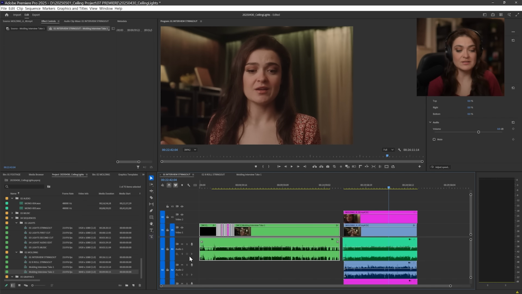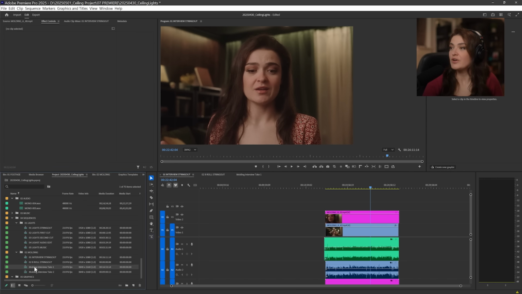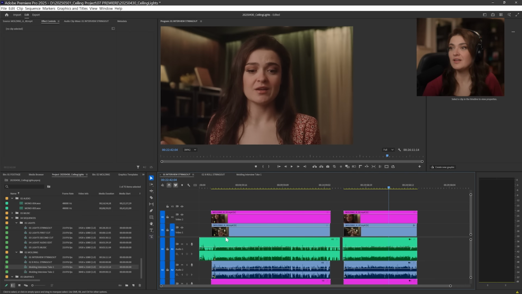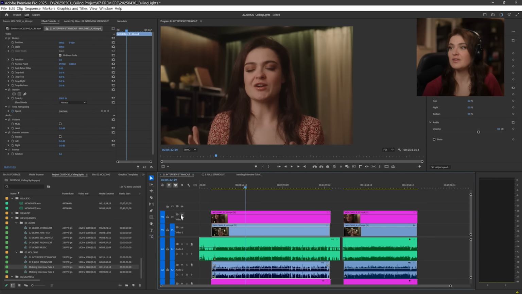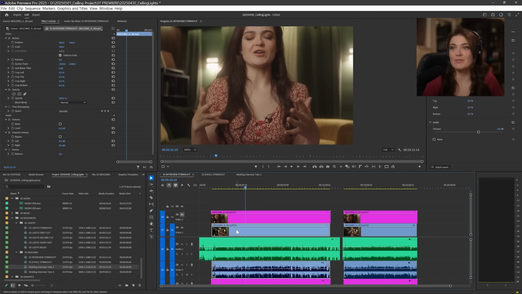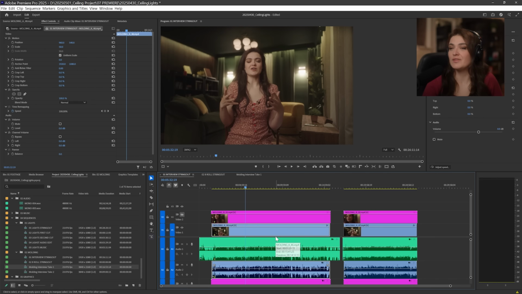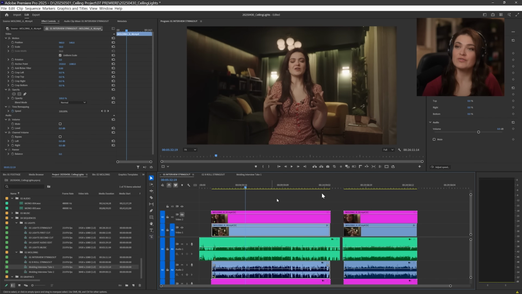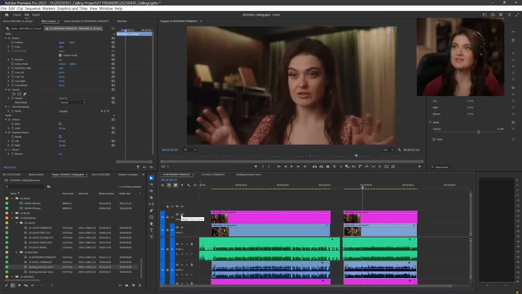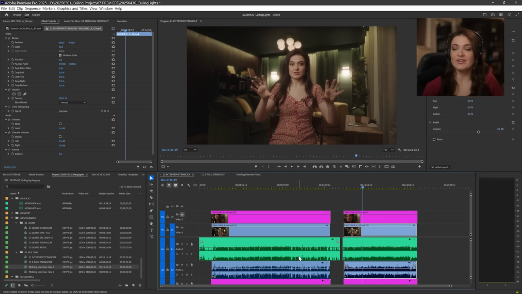I'm going to delete this. I'm going to bring over take one. You can see there it is. It's all synced up. I have B cam on top. I'm going to hide this, A cam on the bottom, and right click, fit to frame. There we go. Both of them are now filling the frame for both takes, and it's all synchronized.